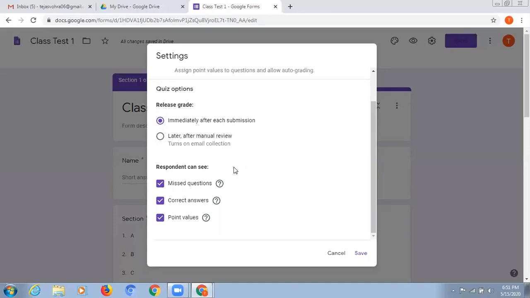The respondents, that is our students, will be able to see their missed questions, their correct answers, and what point values they have. So you can uncheck point value, so they will not be able to see their score. And in case you do not want them to see their correct answers, whichever option you do not want your students to see, you can uncheck that option and click on save.